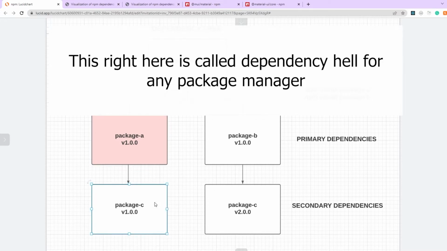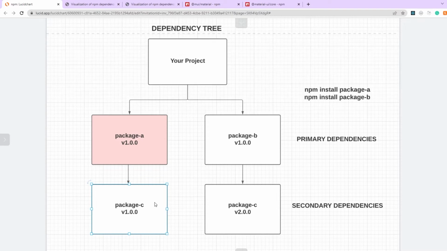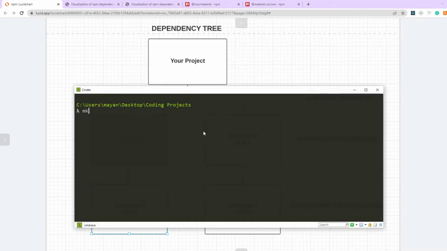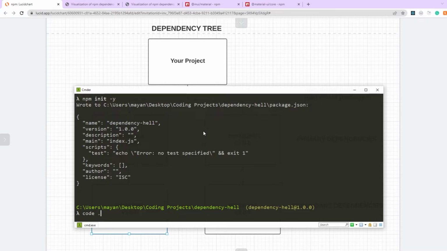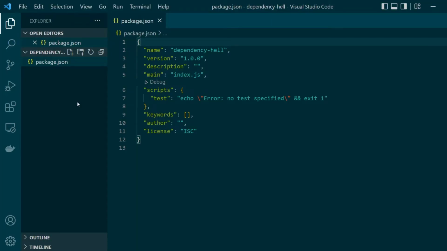So here in this video, we'll be seeing exactly how NPM manages this dependency hell by starting a new NPM project. So here in the terminal, I'll be making a new directory called dependency hell. We'll be moving inside the particular directory, and then we'll be starting a new NPM project by using npm init command. And we'll give the flag y, which will generate the default package.json for us. And now let's open our project on VS Code. So as you can see here, our project currently only has the default package.json file.